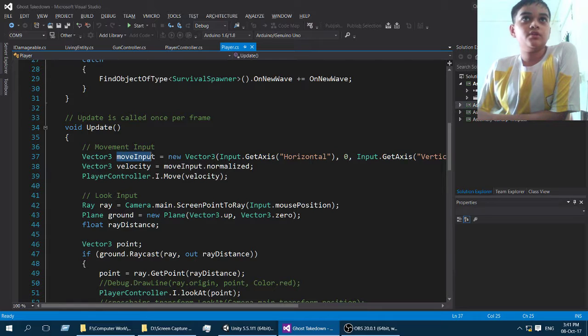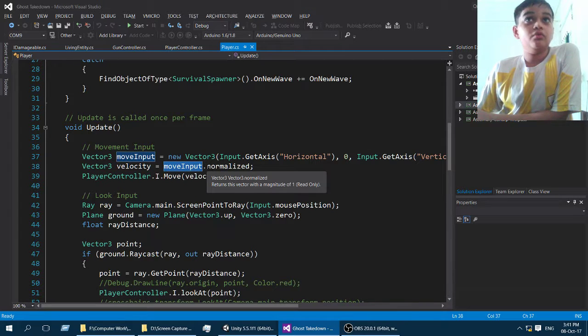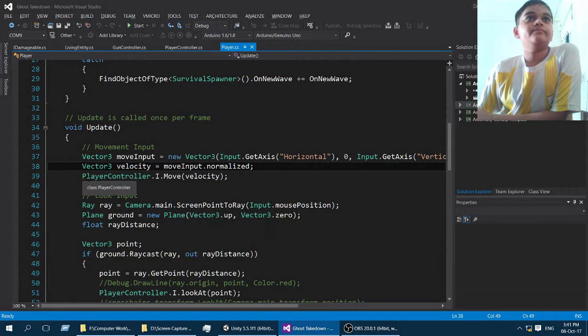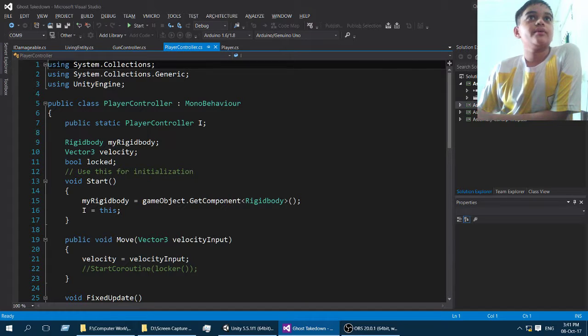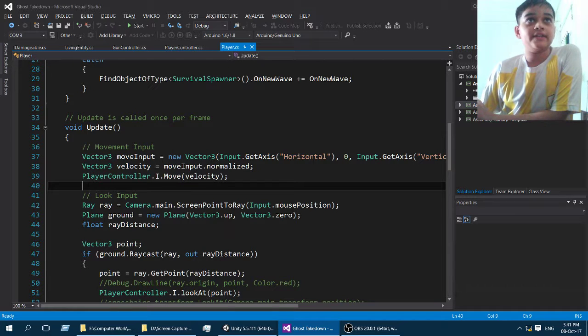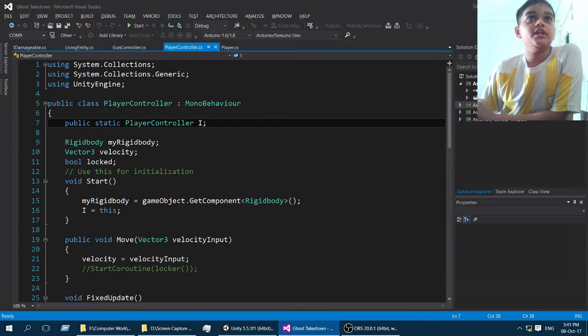So all this stuff is assigned to move input, and velocity is assigned, this is speed, is assigned to move input dot normalized. Yeah, it returns the vector with the magnitude of 1. Still I want to start work on that a little bit. By the way, then it says PlayerController dot I, which we will talk about soon. Let's just talk about it right now. Public static PlayerController I. This means it's static, meaning you can just directly access it without having any instance issues.